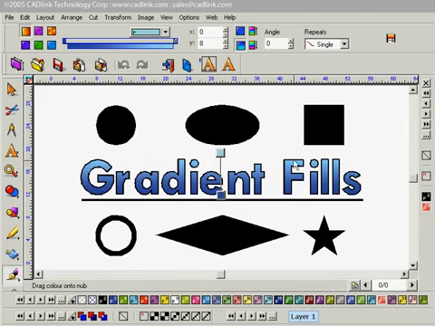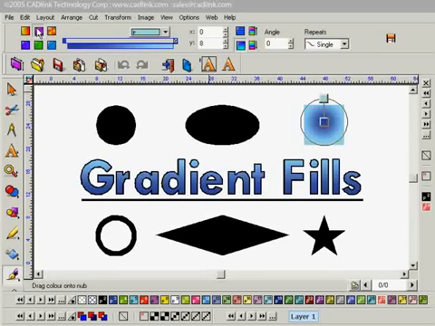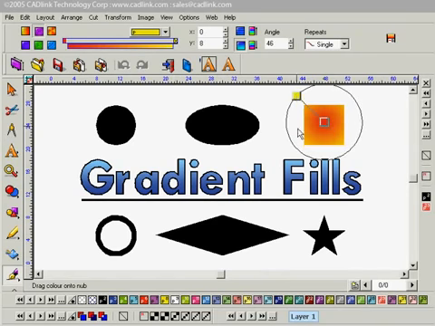That looks pretty good. So I'm going to move on to my square shape now. So with that selected, I'm going to choose my radial fill. And for this one, I'm going to substitute my light blue with yellow and my dark blue with red. And I'm going to angle this a little bit, and I'm going to increase the effect. And that looks pretty good as it is. So now we can move on to our oval shape.